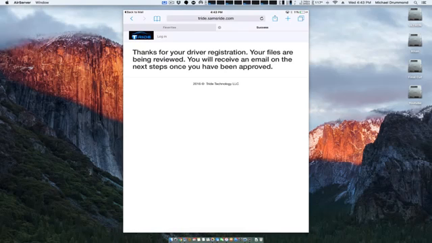And as you can see, thanks for your driver registration. Your files are being reviewed and you'll receive an email on the next step once you've been approved. Now the next step that will happen is TRIDE Technology will be notified that you have now signed up, and the next thing we will do is we will order a background check for you. At that point, you'll be looking for an email coming from American Background Check.